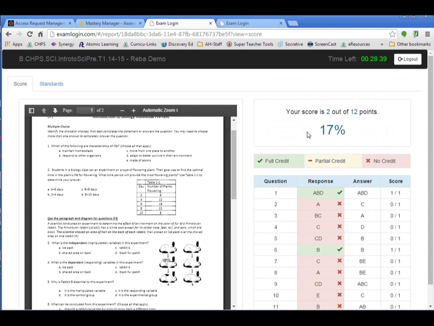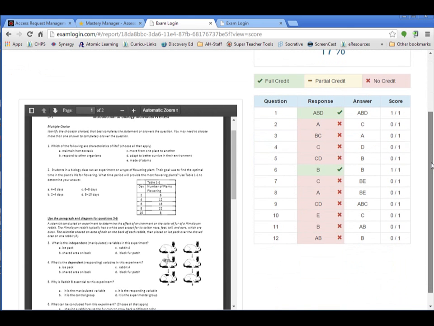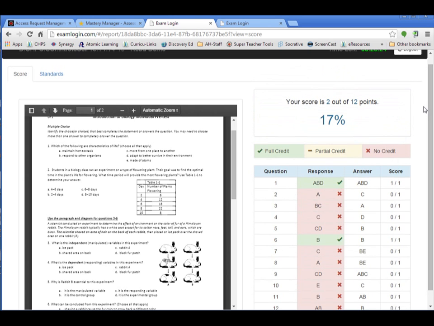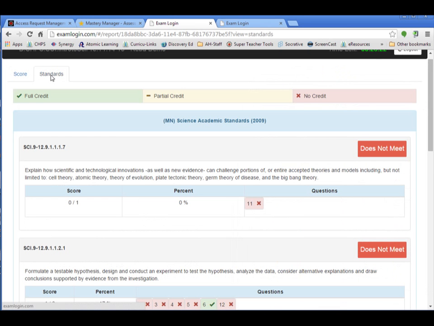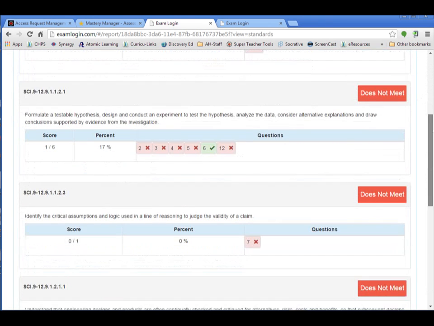And up come my results. I did not do very well at all. I have really no familiarity with this material, which is good. I have a teacher. I will learn. So I have my scoring report right here. I can see how I did on that. And then I also have my standards report over here. And I can see how I did on my standards.